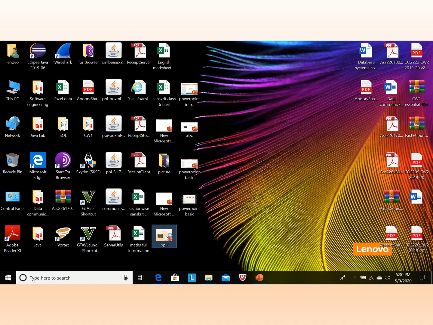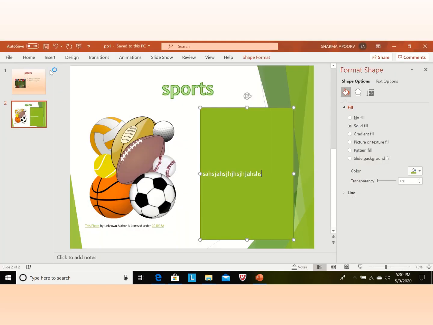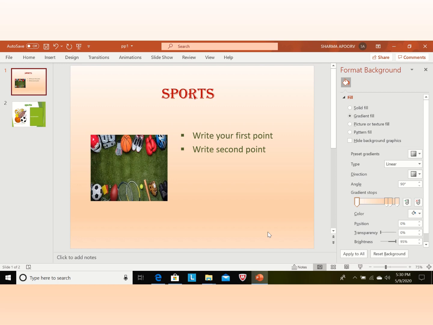Now I can see my presentation on the desktop, PP1. This is my presentation, and we press F5 for the slideshow. Click here and press F5 for slideshow.